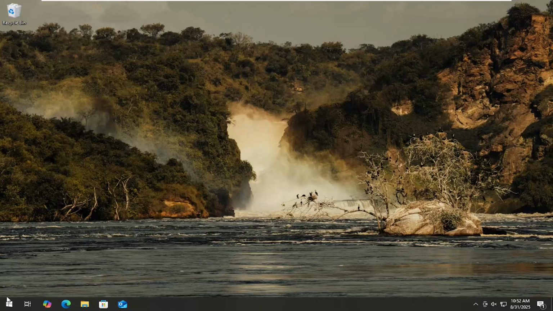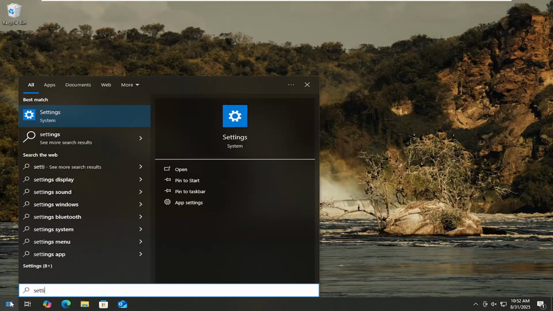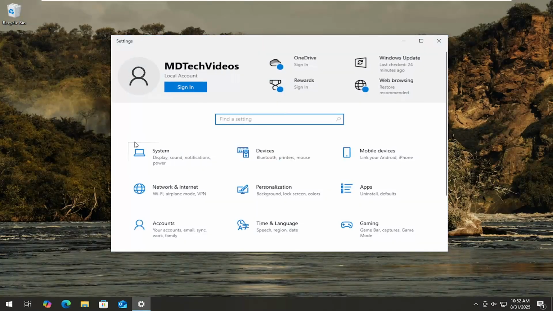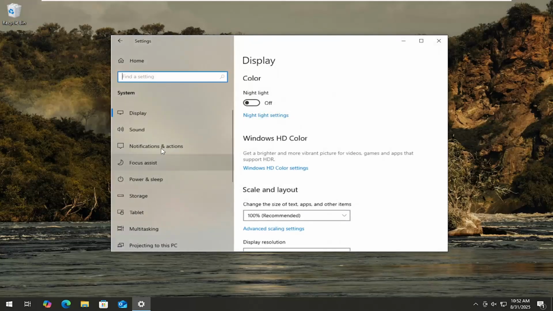So all you have to do is open up the search menu and type in settings. Best result should come back with settings. Go ahead and open that up. Select the system tile. And then underneath system, you want to select sound.